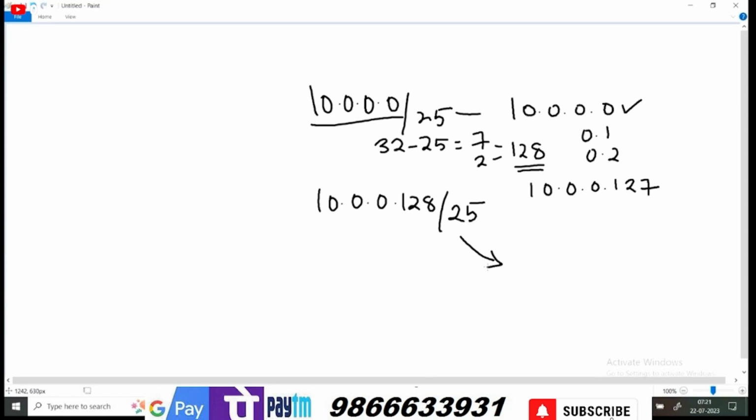Same, 2 power 7. Very good. And then what? 128 starts with 10.0.0.128. The IP addresses start with 10.0.0.128, 129, and go up to 255. So that is the difference between these two things. Is it clear, right? Now you remember, right?